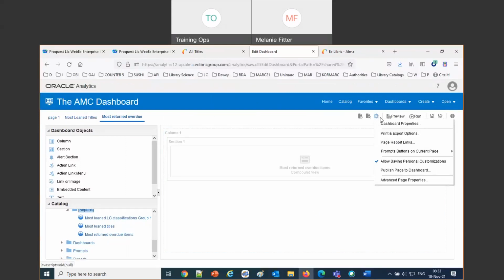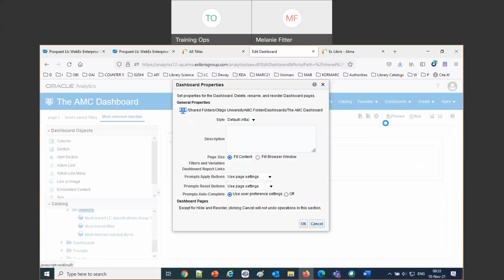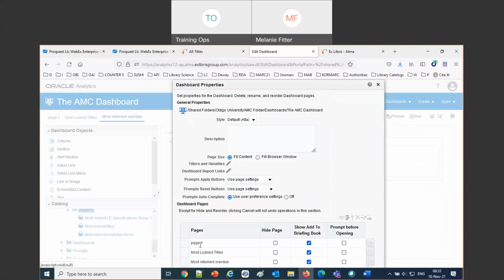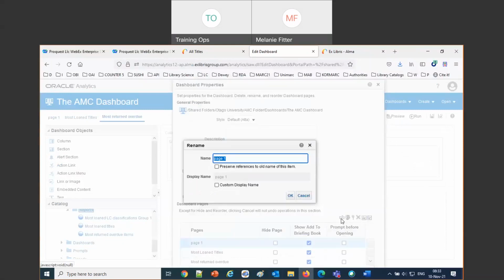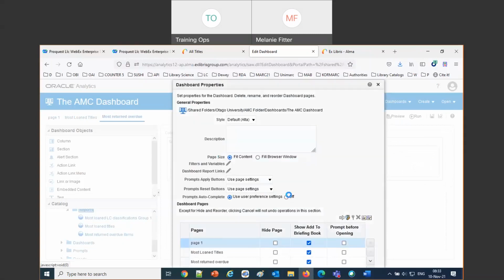There's actually two ways to do it, now that I think about it. And down here, here's the page 1. And I can click here and say Rename. And now I'll call it whatever. So now it's called whatever. And it's called whatever here. I'm going to save this.